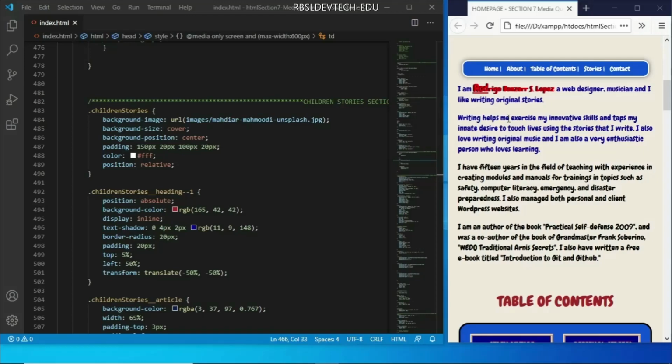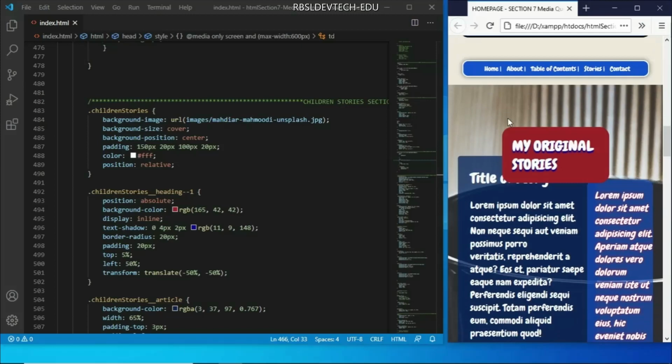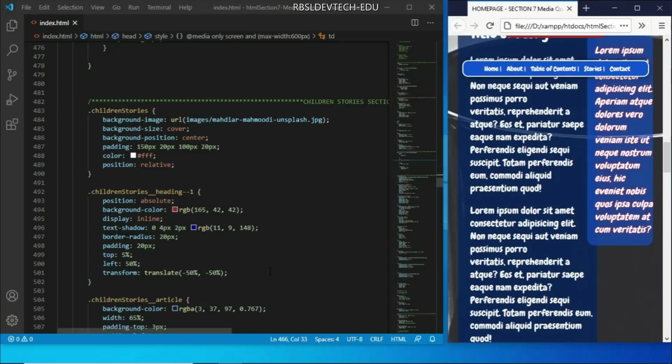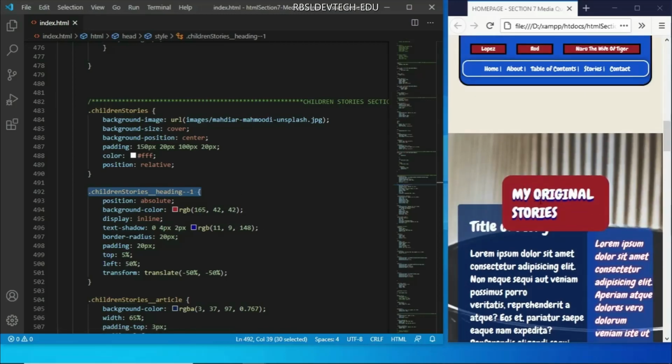Okay everyone, so welcome again to another one of our lessons here. In this section of our lessons for Media Query, we'll be working with our children's story section here. So the first thing that I would want to do is try to apply some media queries for the children's stories heading that we have here.